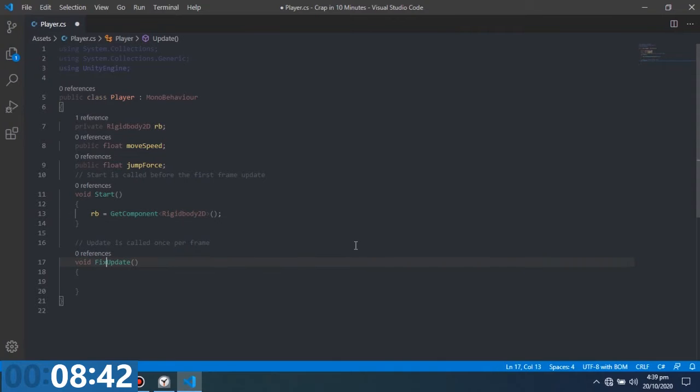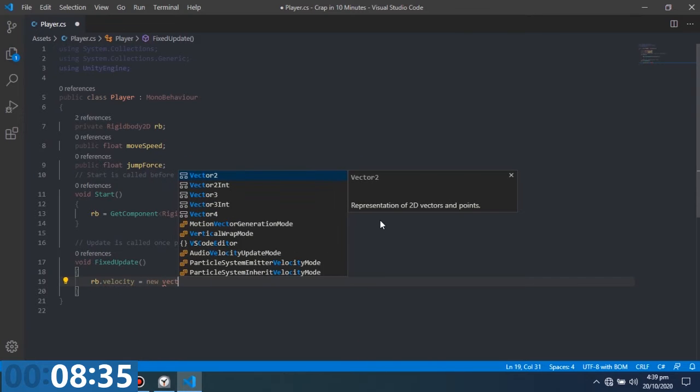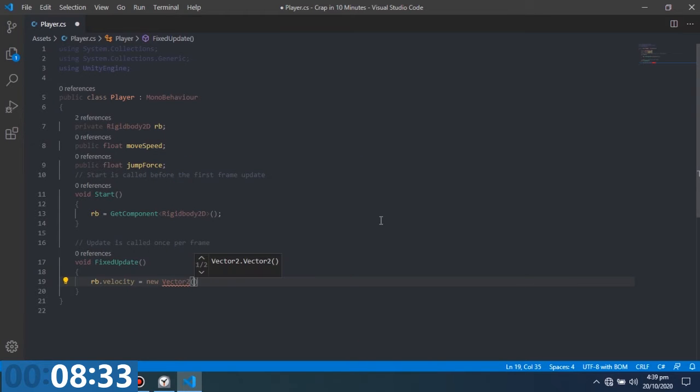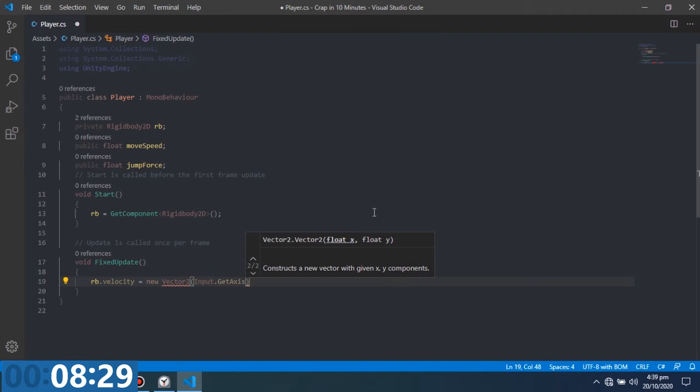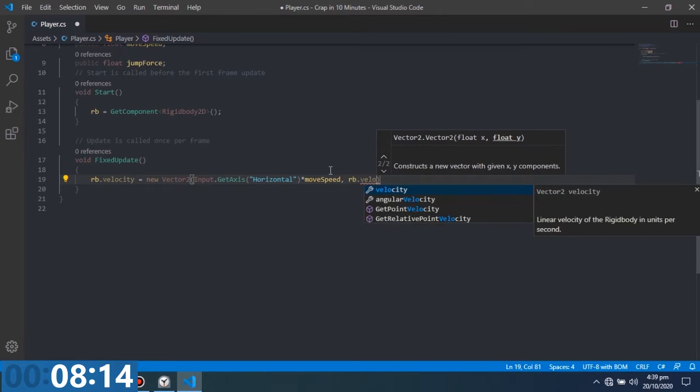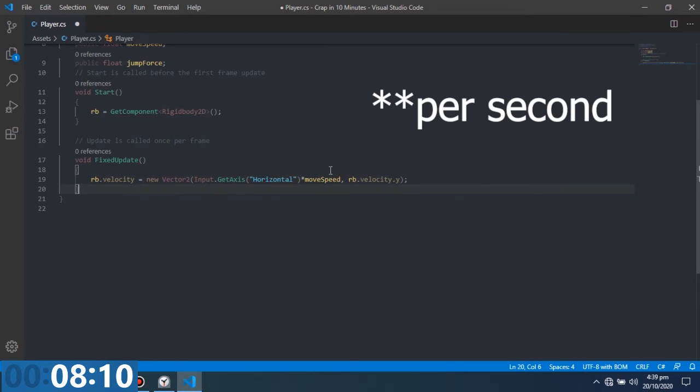I changed the Update method to the FixedUpdate method, so it only updates when the physics system updates. Here, we are manipulating the x-axis of the Rigidbody's velocity using the inbuilt horizontal axis system, which maps the left and right arrow keys or A and D keys to give the player character some acceleration. Multiply the axis by move speed. We don't need to multiply by Time.deltaTime. The method updates only a limited number of times per frame.